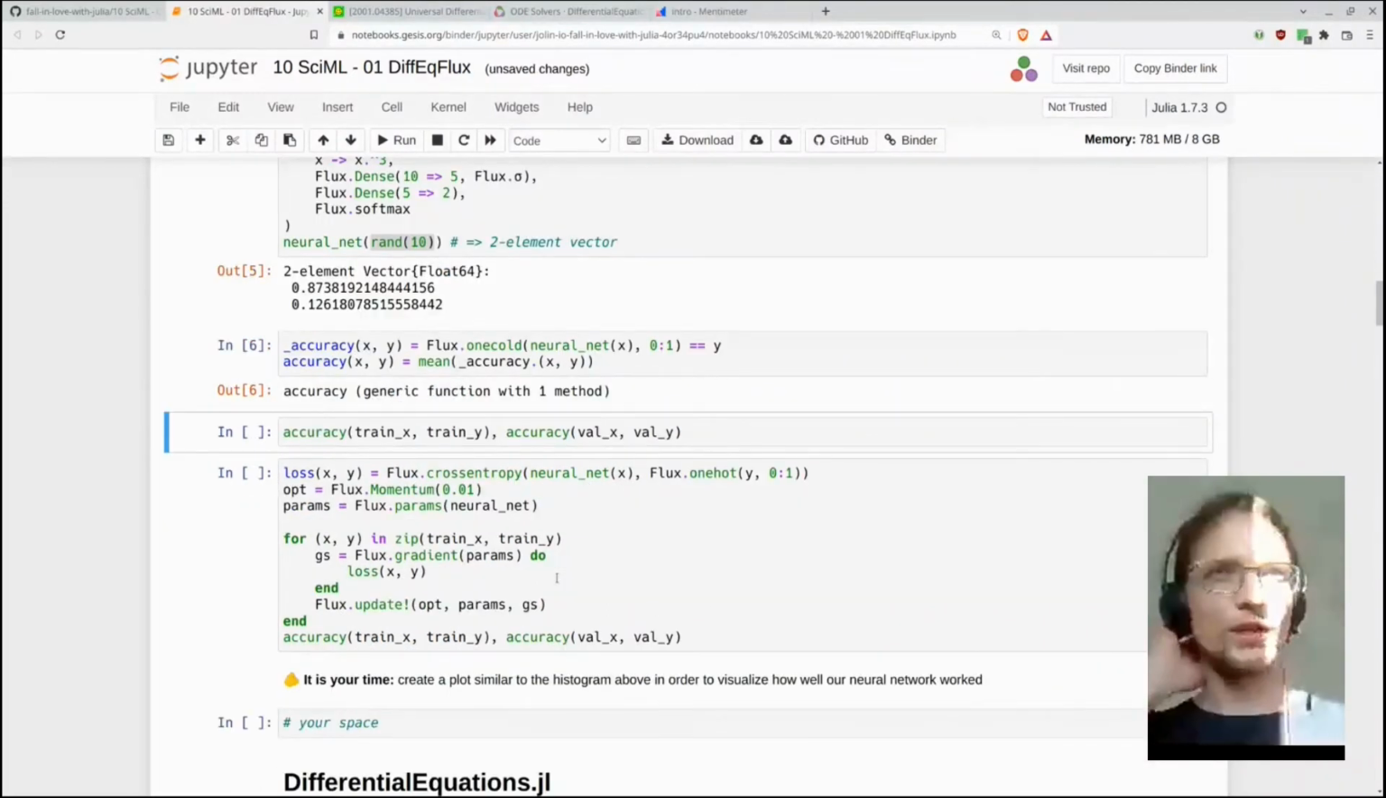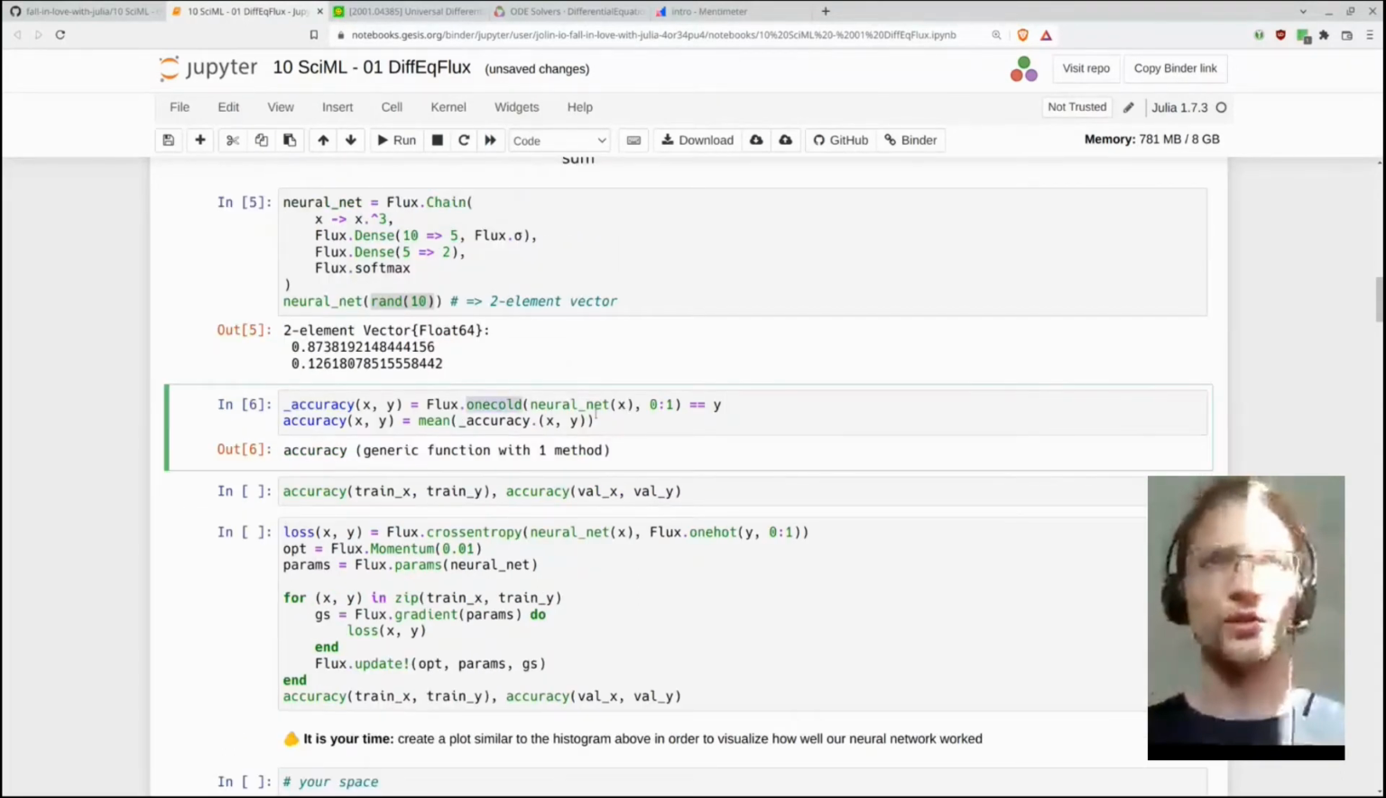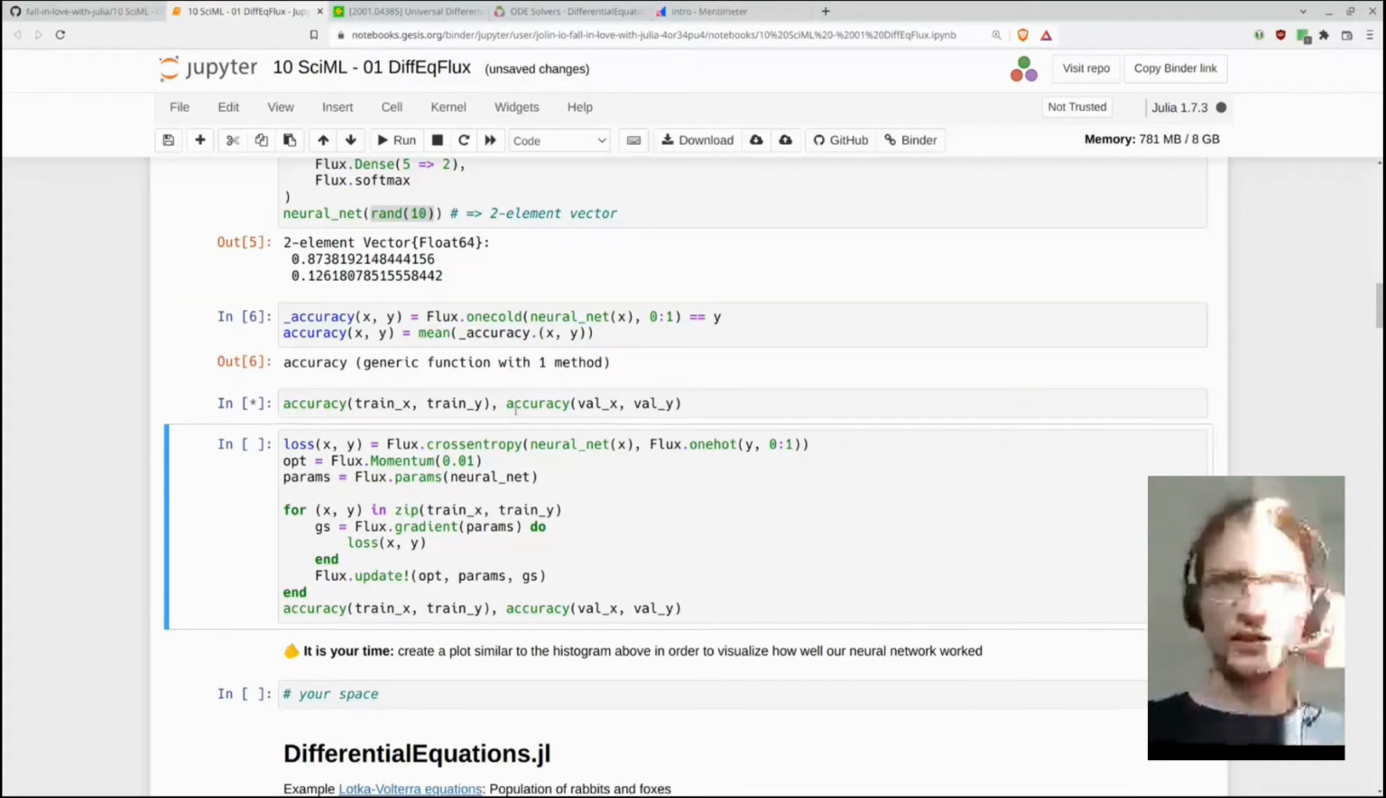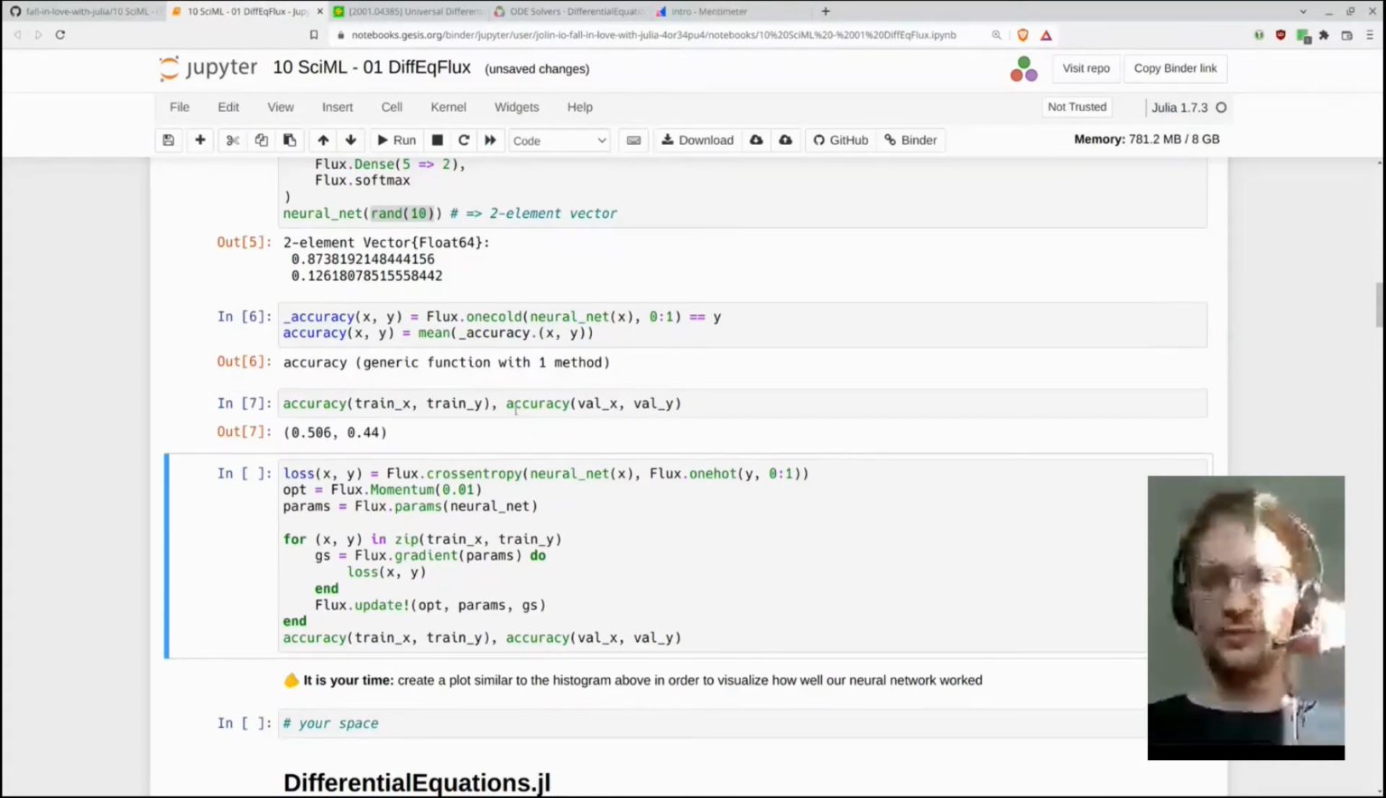Okay, so to get a bit more information about what we are actually doing, there's a little accuracy function here where we use the onecold function. Just good to know if you do these classification problems, onecold and onehot are lovely helper functions which you want to use. So here we turn this output, which is probability, into either 0 or 1. This is then compared to our final. We again have a helper function which we then broadcast. So this is lovely Julia style. We take the average.